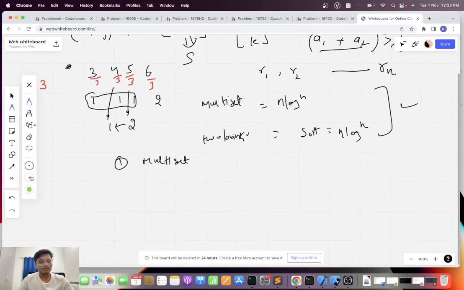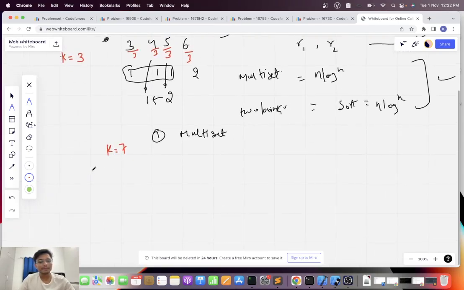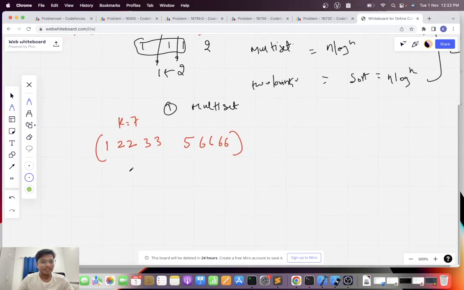So for the multiset, what I used to do: let k is equal to 7, and let the remainders be 1 2 2 3 3 and 5 6 6 6 6 6. I will iterate over the multiset and take out the first element, the begin, that is 1. I will erase 1 from here.